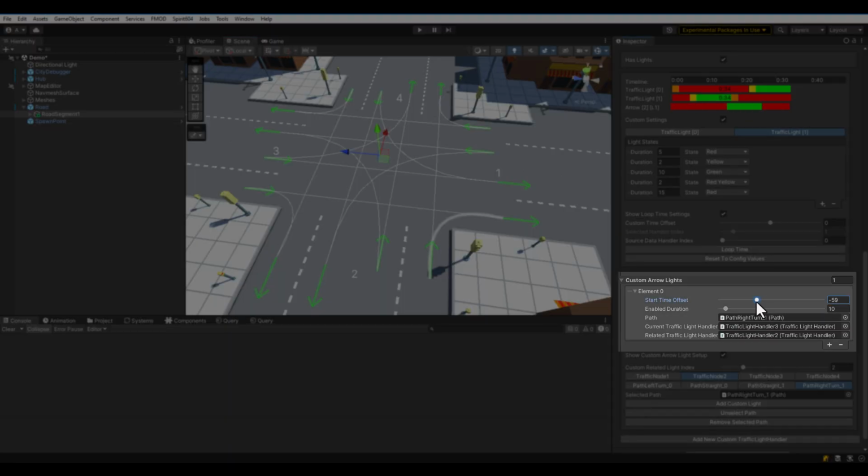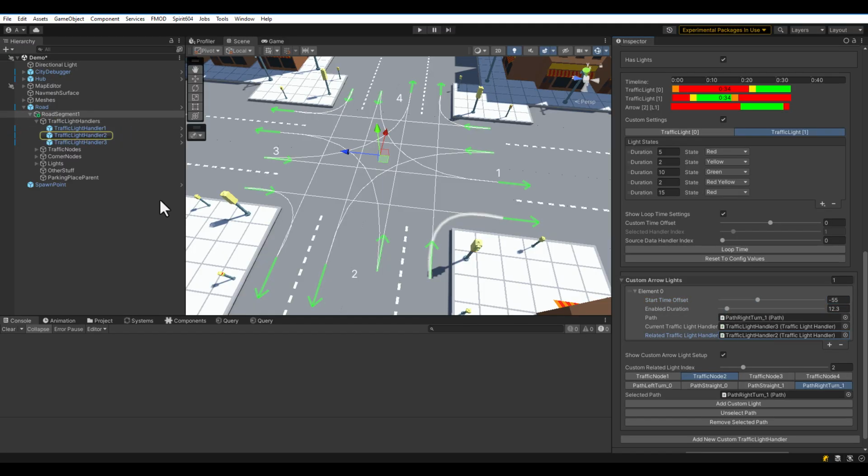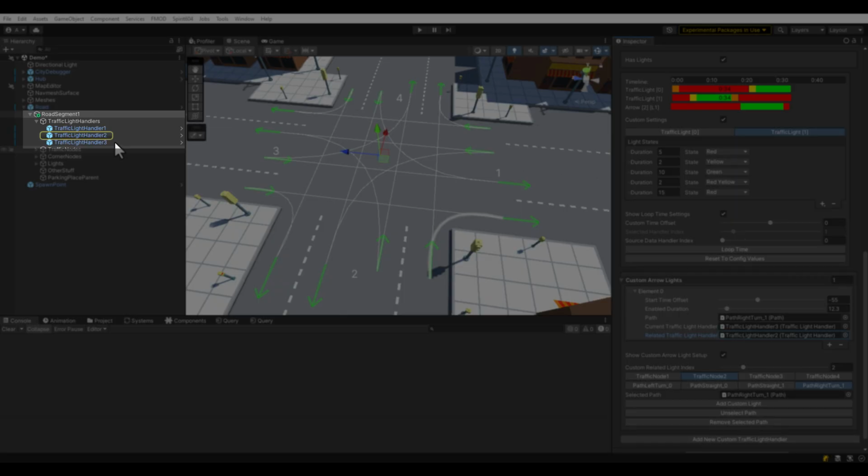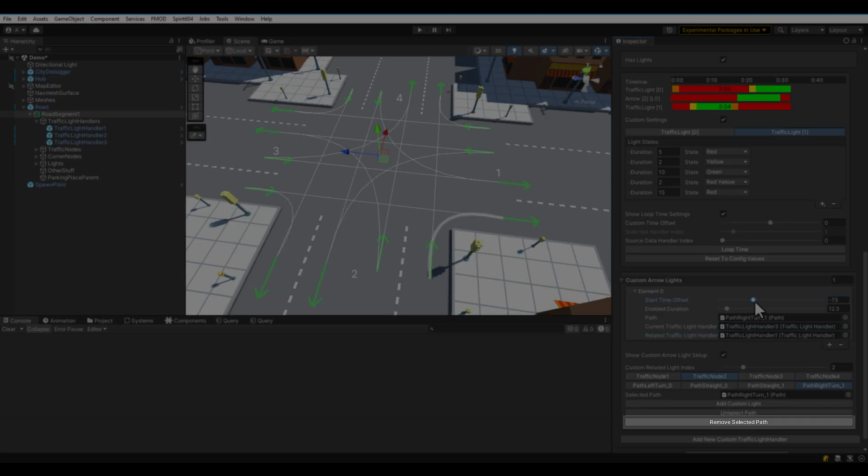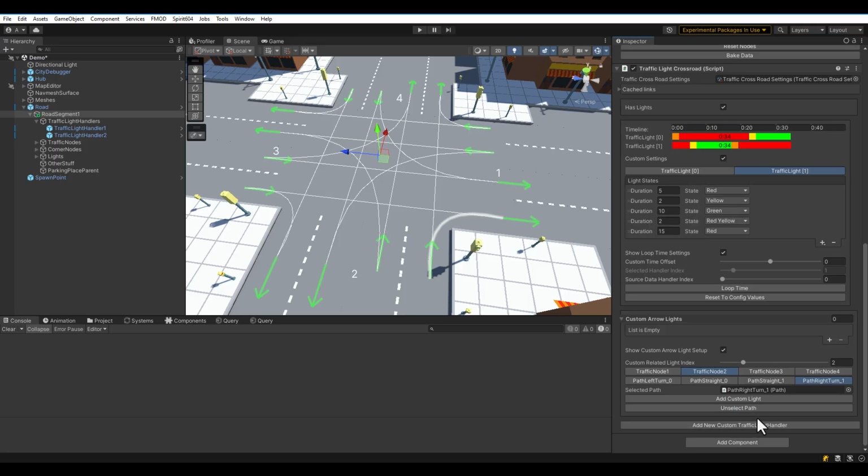Here, select the related traffic light handler and adjust the light duration. To remove the newly added arrow light handler, simply press the Remove Selected Path button. Now, we can learn how to manually assign the lights to the road objects.